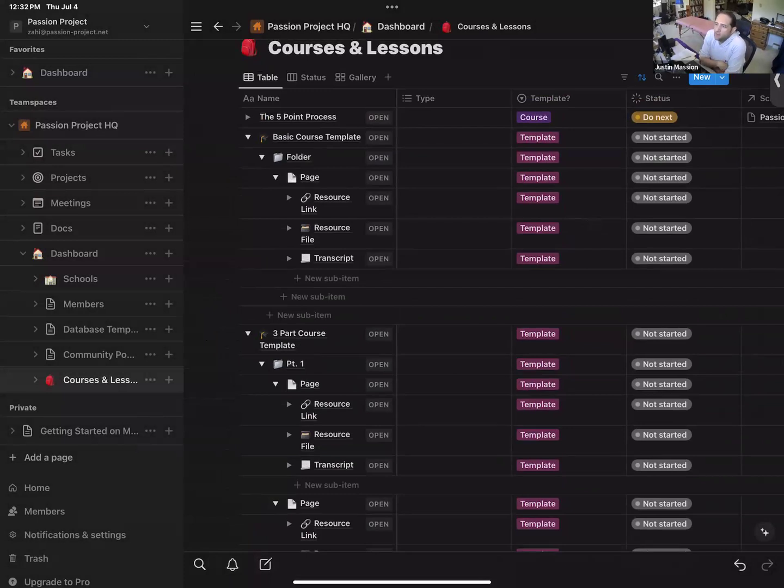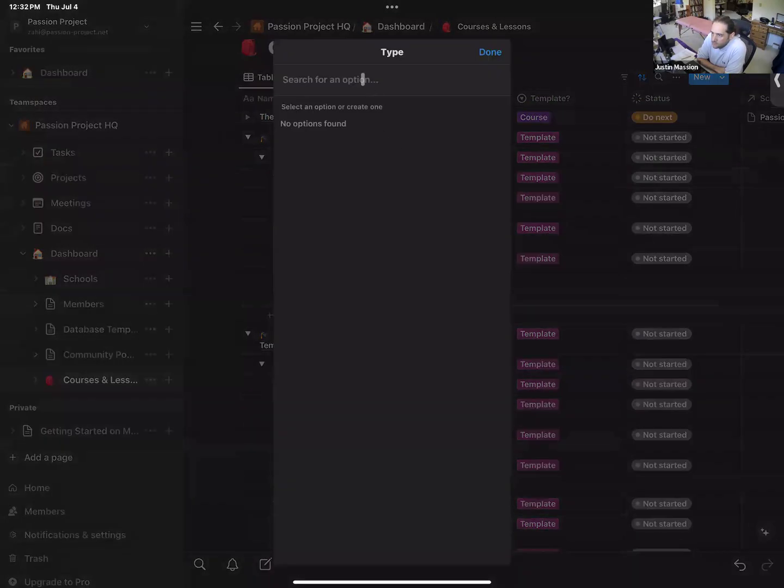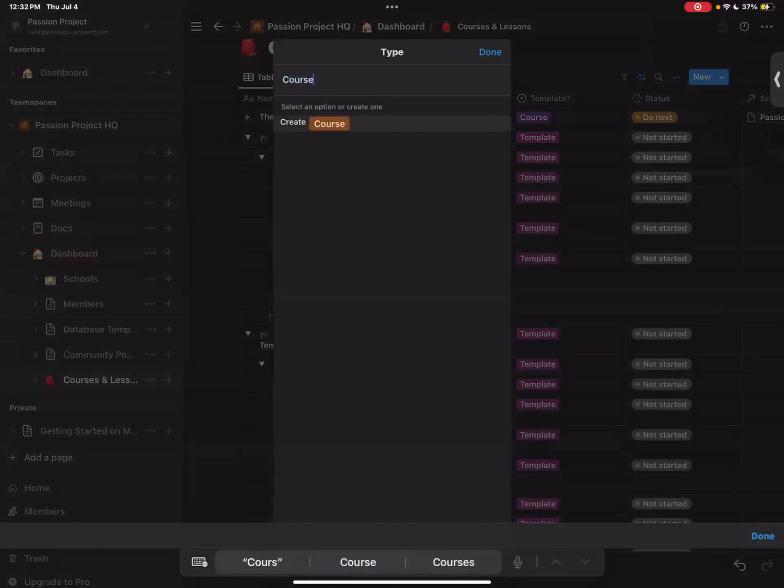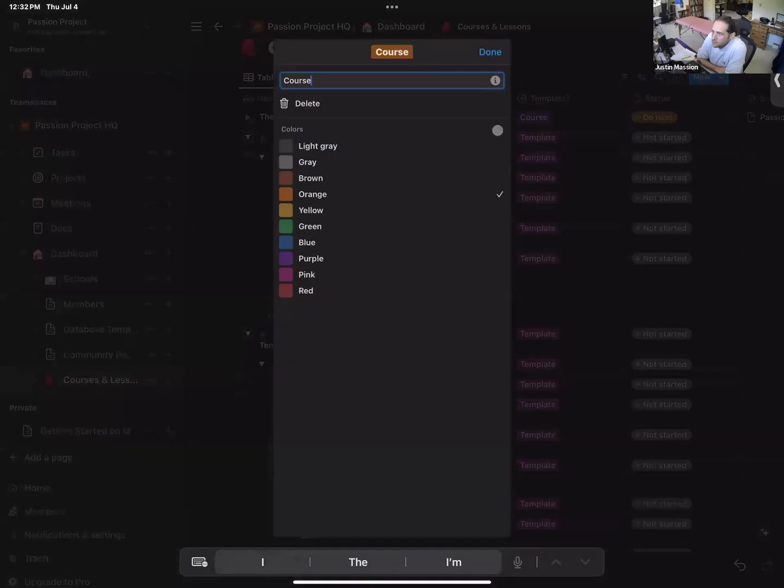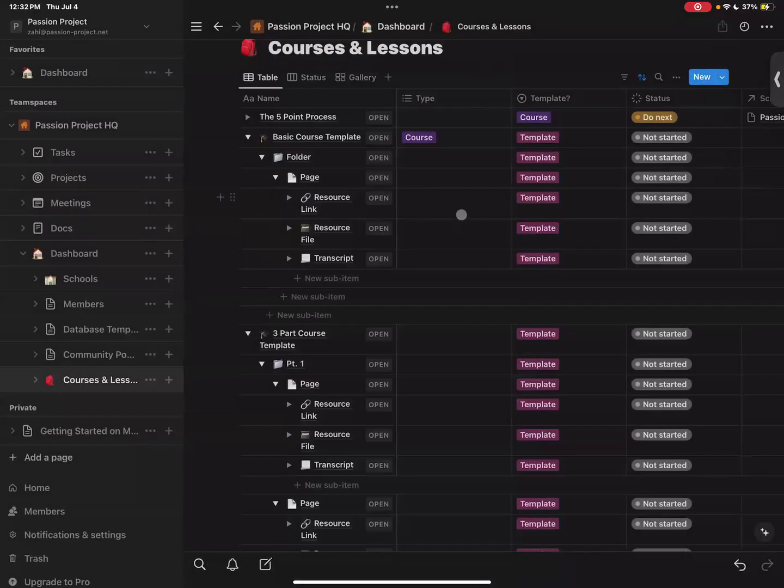And so for type on your basic course template, so on that second row in your spreadsheet here, where it says basic course template, set the type to course. Done. Set the folder to folder, page to page.